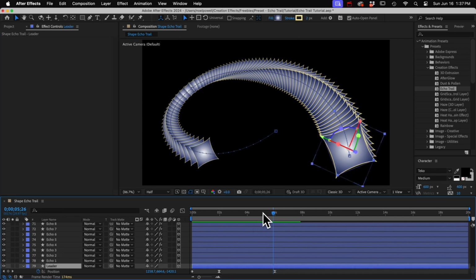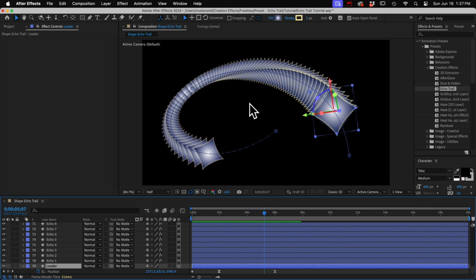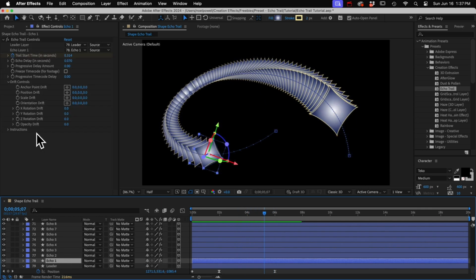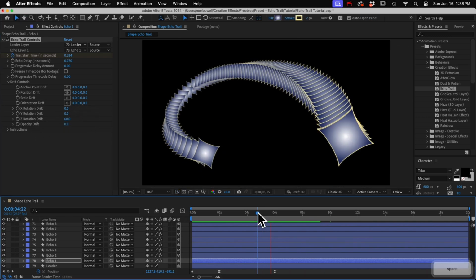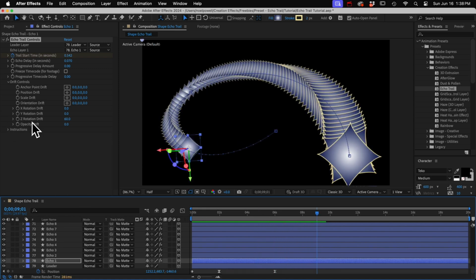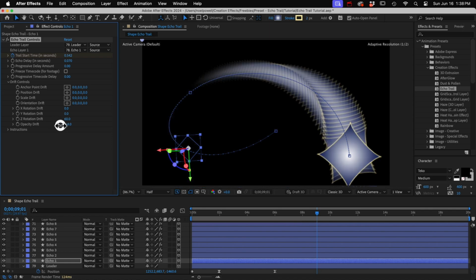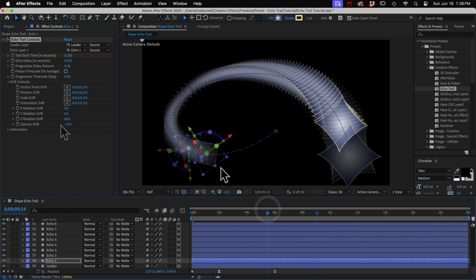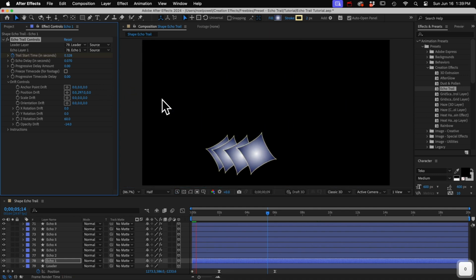So the leader layer is rotating, which is how the echo trail appears to be twisted like this. But I could increase the Z rotation drift control, and now those echoes will continue rotating after they're made. Or I could use a negative value on the opacity drift, and that'll make the echo trail fade out. Or I could edit the position drift to make the echoes fall or something.